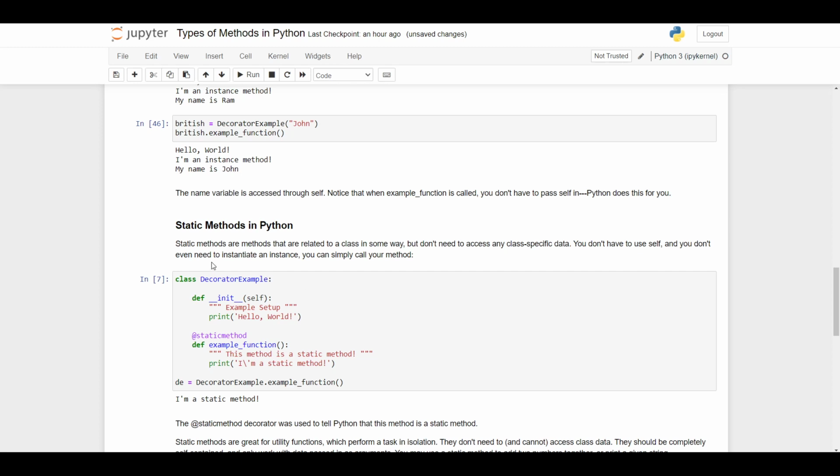You can simply call your method. So nothing is needed for these static methods. You can directly define it. Everything that belongs to a static method will reside inside it, and it can't access anything from the class.